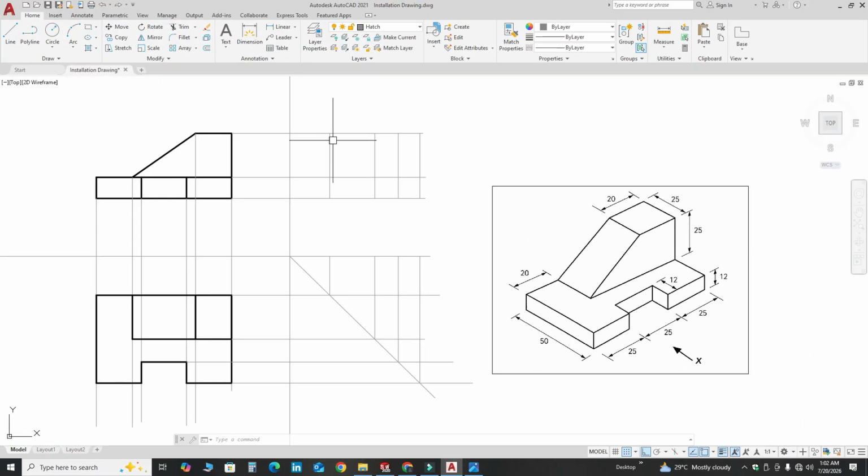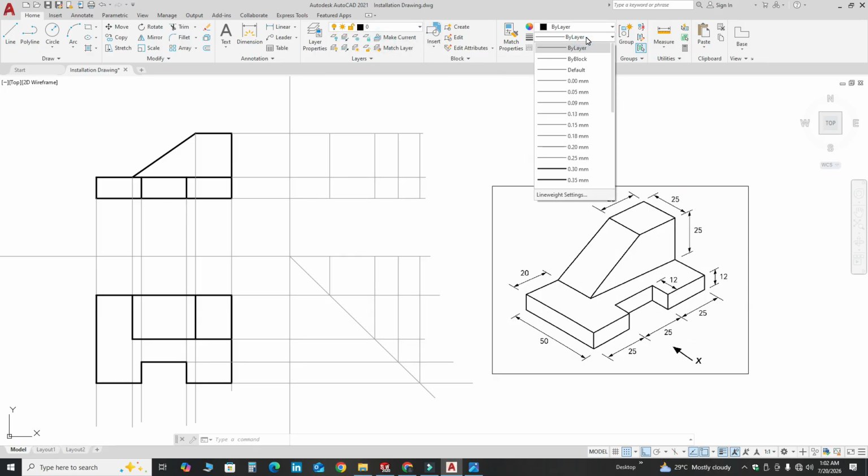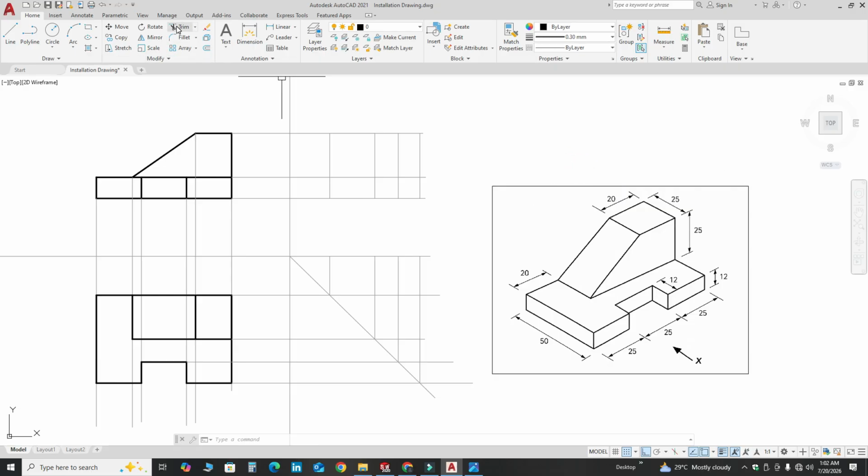Next we will create the side view of this drawing. So first I will change my layer to object. Also I will change my line weight to 0.3, and I will use the trim tool. I will trim this part, and this part. Also I will trim this part because we have to create the side view in this projection.